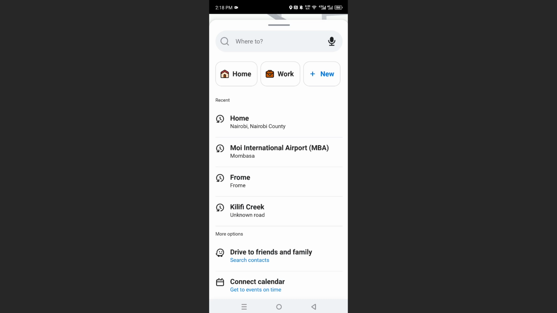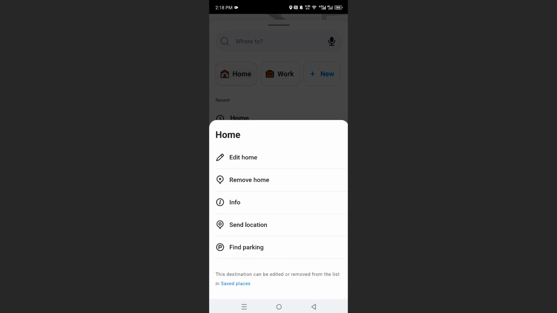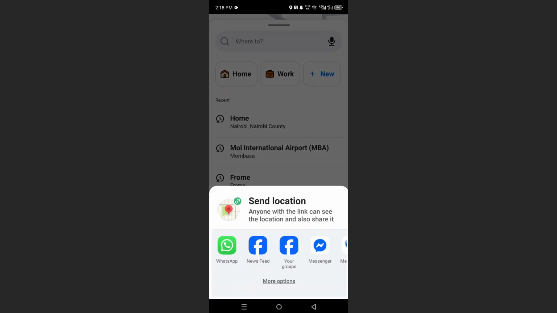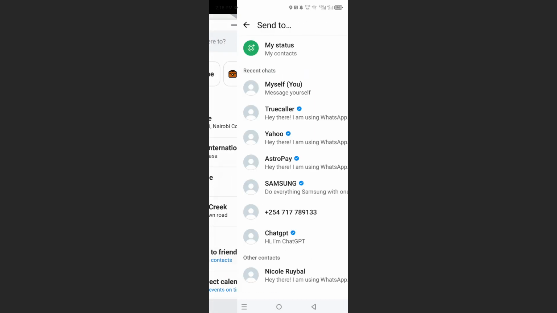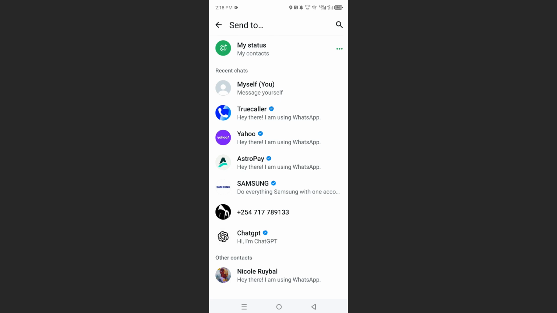We have our home and work here saved as well. For example, home, I can go ahead and send this location to maybe friends, family, or anyone like that. And then, for example, let's click on WhatsApp. And here you can click on any number and share it with them.